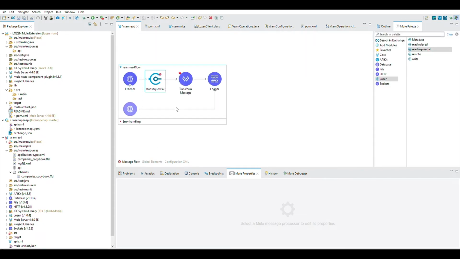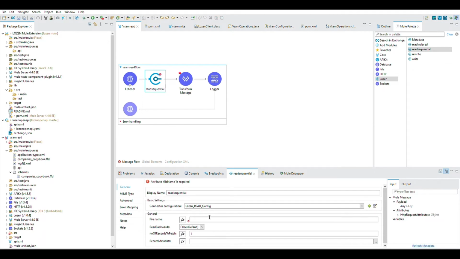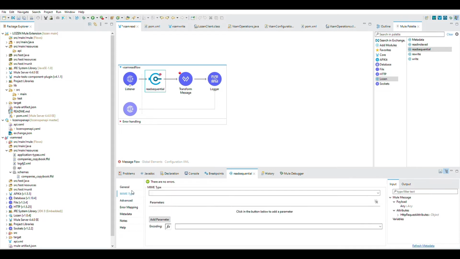Switching back to the VSAM read flow properties, we define the file name attribute for the read sequential message processor, as well as properties for read direction and number of records to return. We also need to fill in a MIME type to ensure we get the expected format.